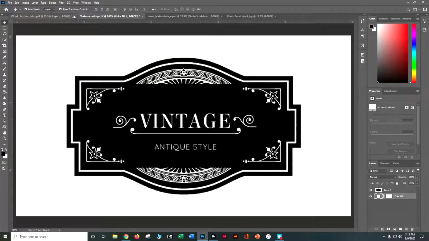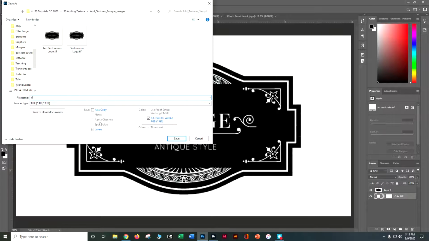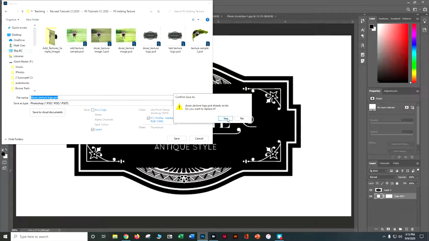quality in there. Let's do File, Save As. Do a first initial, last name, underscore, texture logo, and save it as a PSD, sorry, and make sure you're putting it in the right folder. I'm going to hit save.